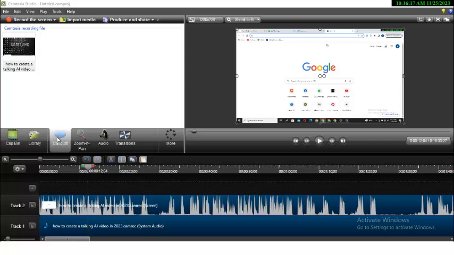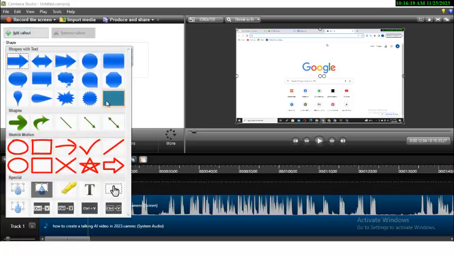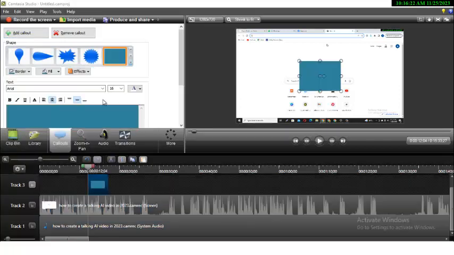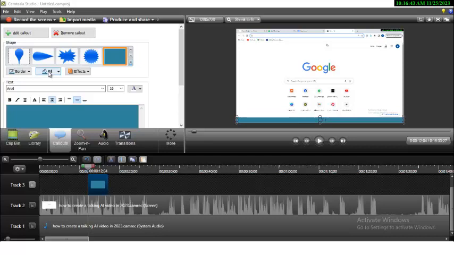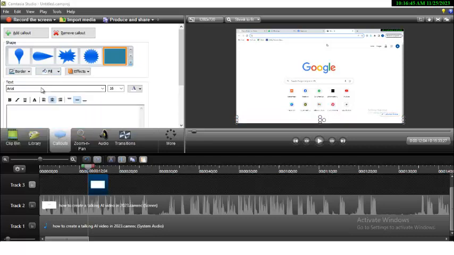I'll go to call out, and then click on this simple rectangle, and then I will move it using my mouse. I will drag it. So you need a mouse. If you don't have a mouse, you need to buy a mouse. And so you drag this again, and then the next thing you do is edit and fill this color and change it to white. So I change the color of this rectangle so that it will blend with my screen.